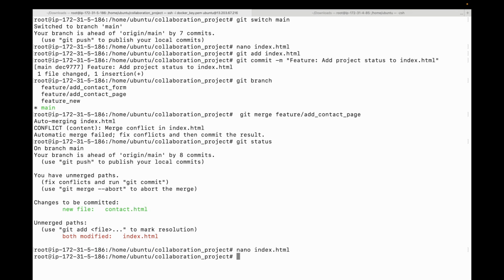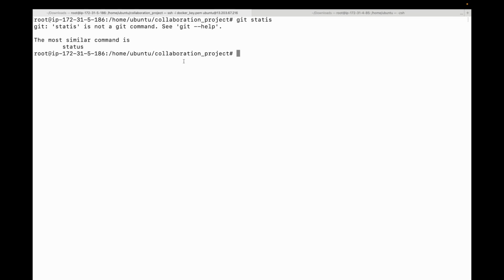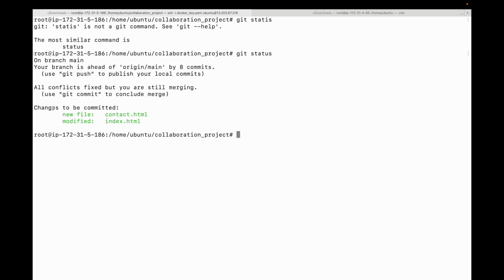After resolving the conflict in the editor, you must tell Git that you have fixed it by staging the file. So we will do a git add, and if you run git status now, you can see changes to be committed, all conflicts fixed, but you're still merging. So Git confirms your index.html file is now ready.